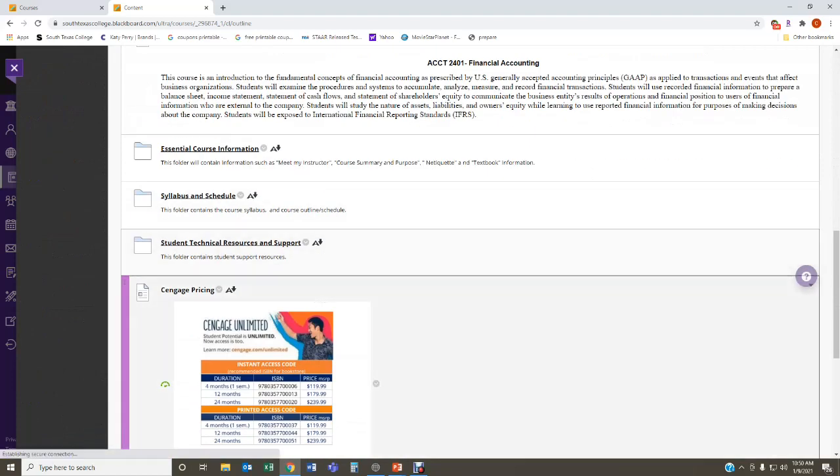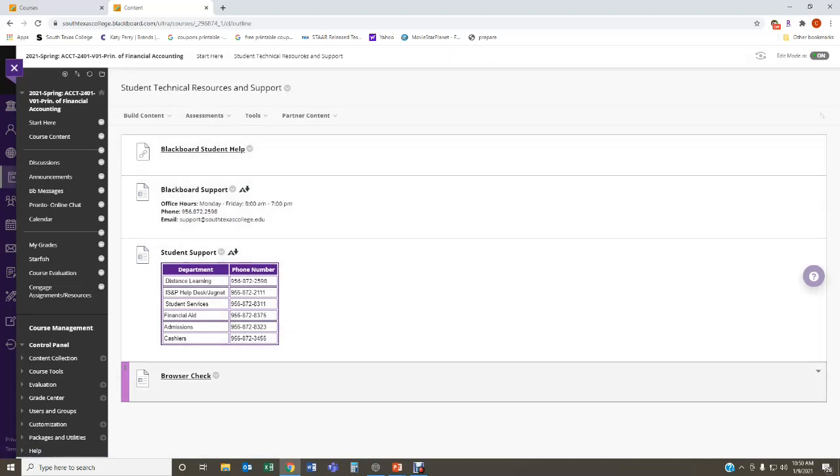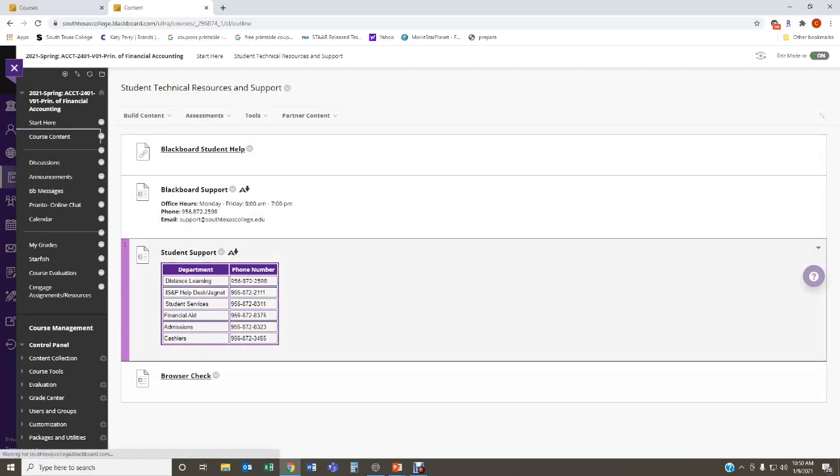Okay. So all of this, you can just go in there and read it slowly at your own pace. We also have a tab for support if you need to contact different departments or Blackboard help. If you need to check your browser, we've got a link for you there. Okay, that's also provided.